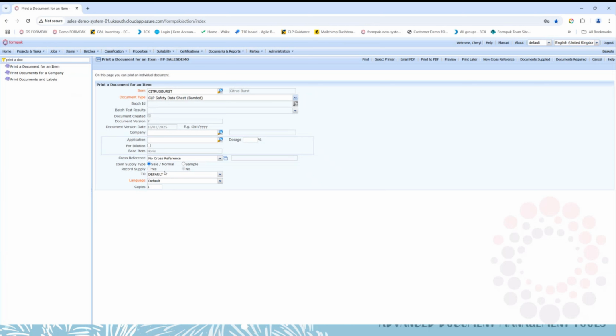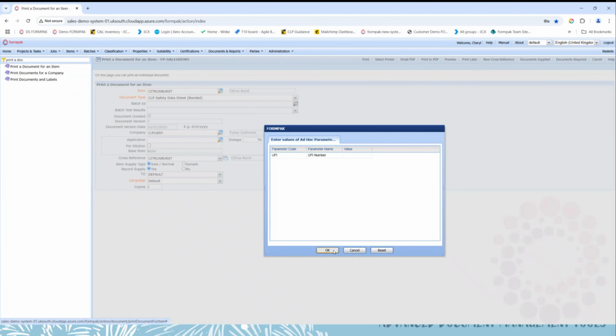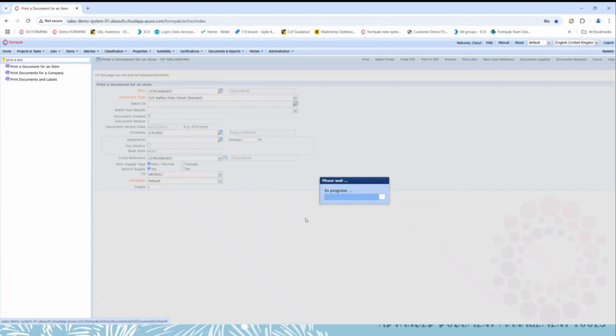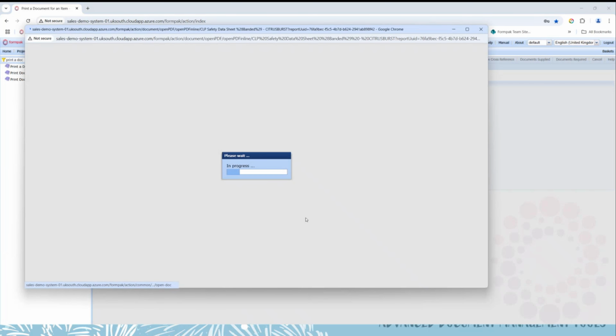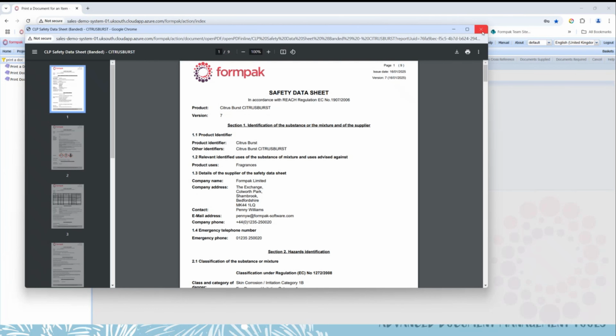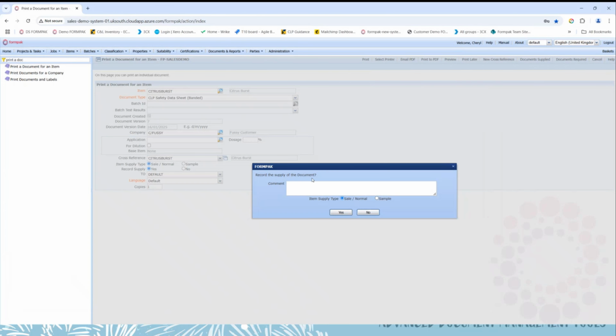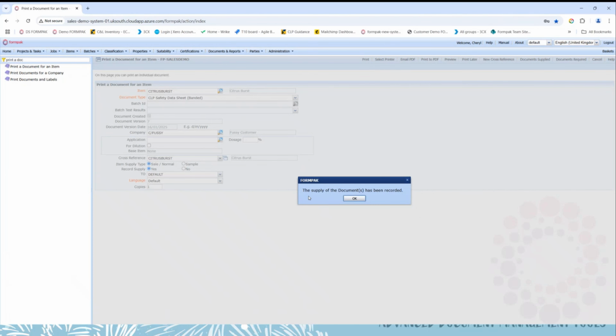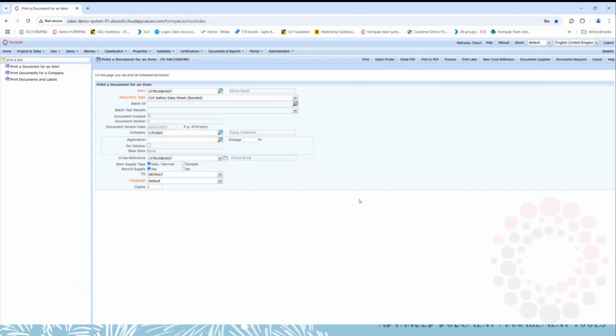If we add a customer, we're going to use our fussy customer, you can see the record supply changes to yes. So we know the supply of the document is being recorded against the company. If we print our document, we're just going to print to PDF, click OK. Okay, it's all been printed. Record supply of document, yes. Supply of the document has been recorded. Great.